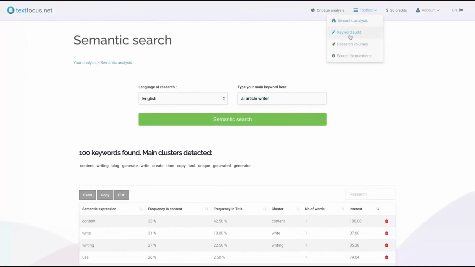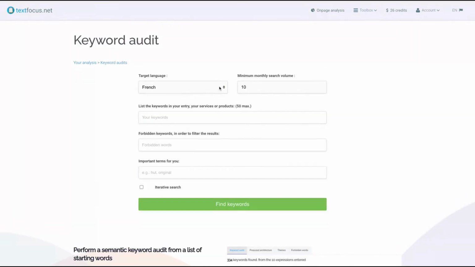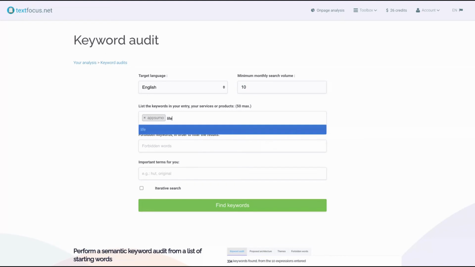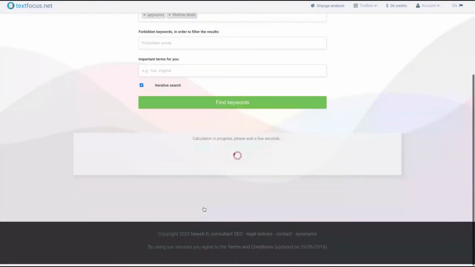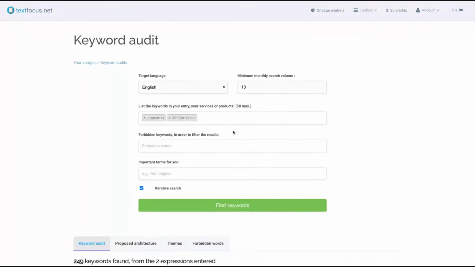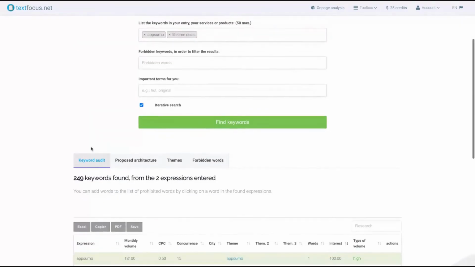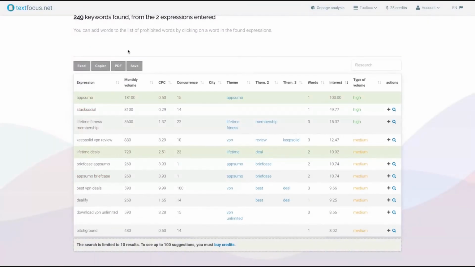Then you go to your keyword audit. You can audit in those languages: Polish, Portuguese, Romanian, Russian, English. Okay, let's go using English again. You can select the minimum monthly search volume you are looking for. I'm adding here AppSumo, lifetime deals, and keywords. So doing that keyword audit, let's see the gem here.